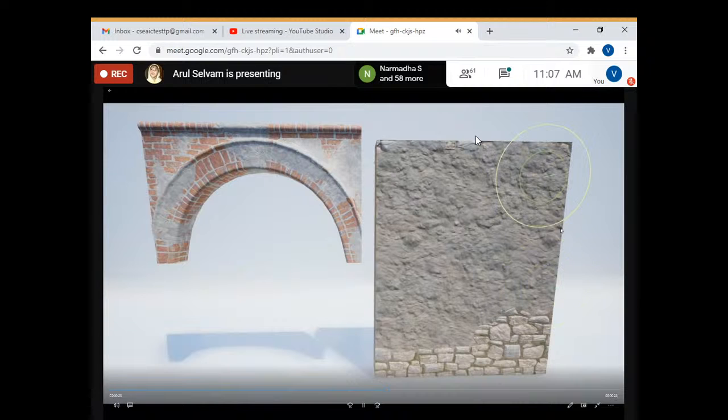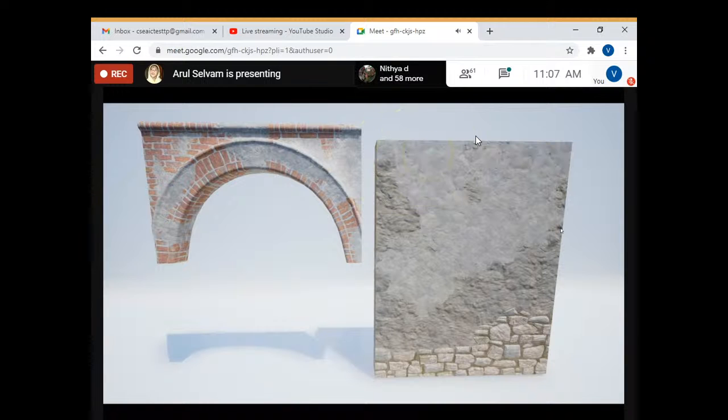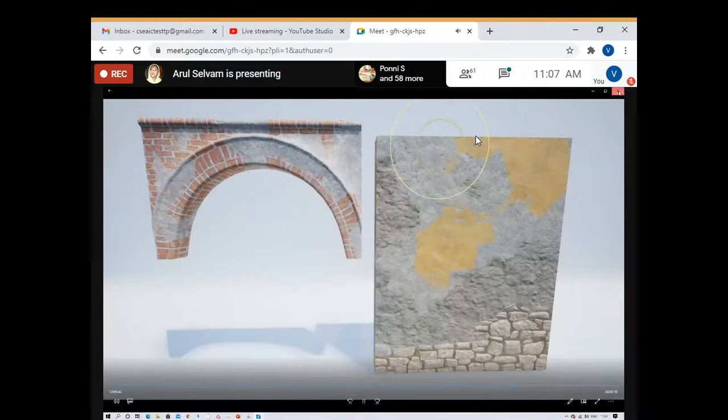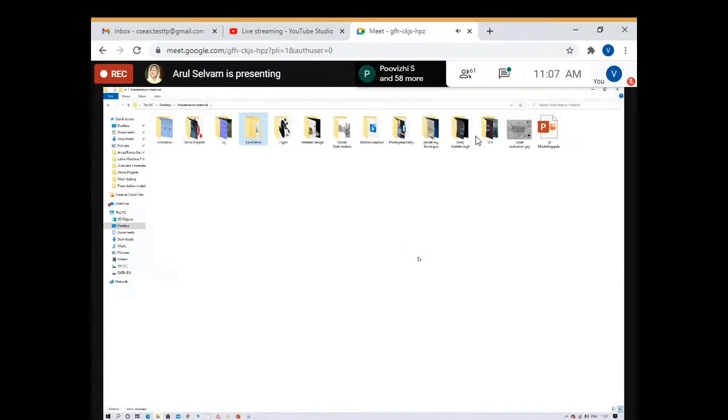Otherwise, you have to do the base model and do all the details in ZBrush, then come back to Substance Painter, do all the baking. It takes a long time. So this is your work. So I'll quickly go through some of the other details.